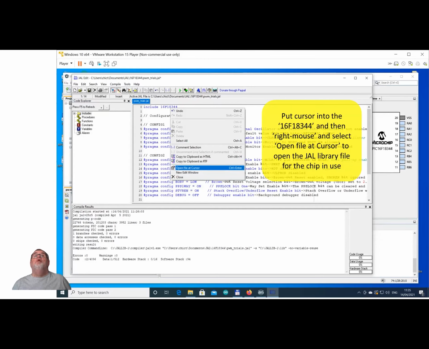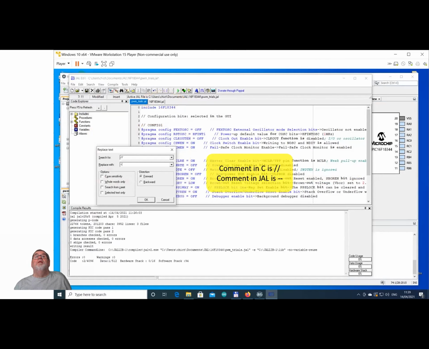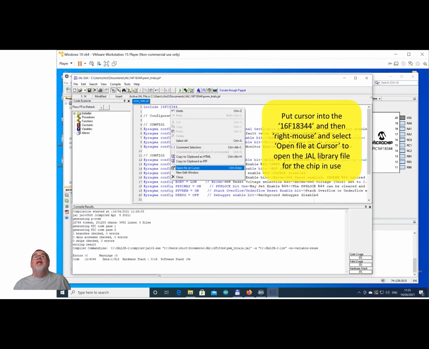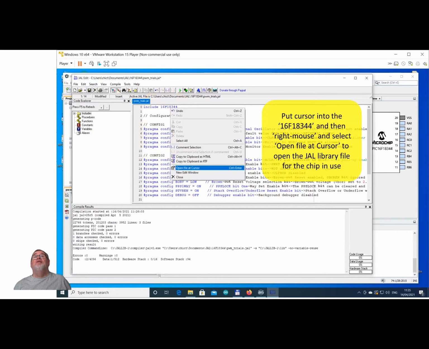Now, if I put the cursor at 16F18344, the name of my chip, I can right mouse, open that file, and there is the file opened. Let me just go back and do that again. That's my PWM trials, but I'm noticing that that file title is there, and I can now click on that to see what JAL says. I've already got what C says, but I need to see what JAL says.